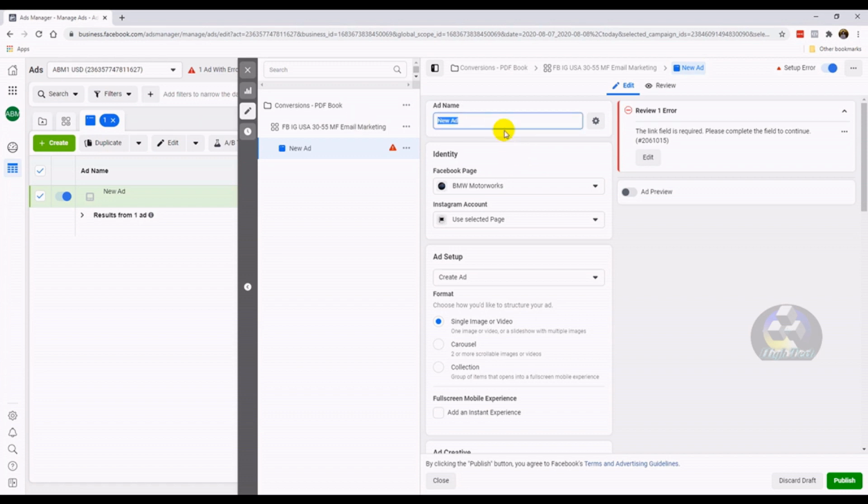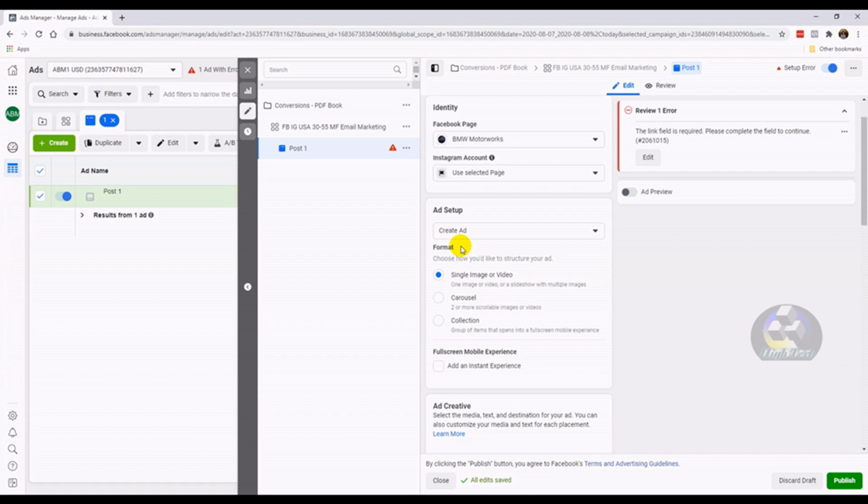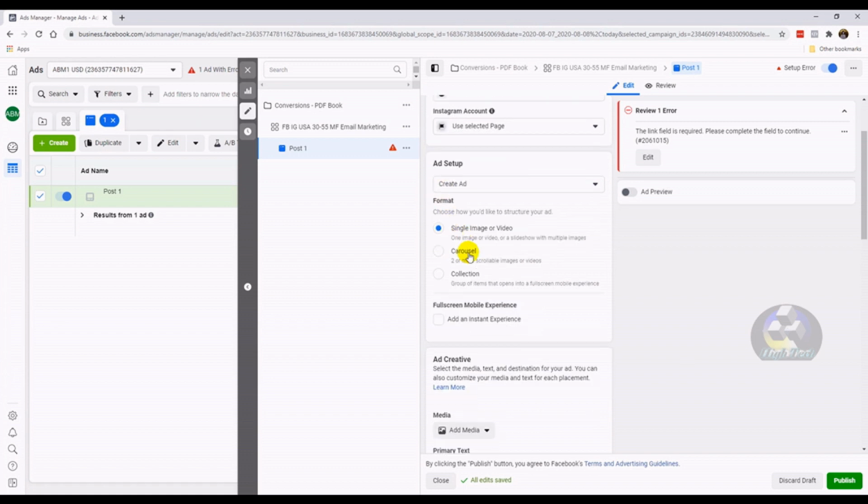Now, you can call it any name you want. I'm just going to call it post 1, and the next thing we're going to do is Facebook page, which we already have added in. If you have an Instagram account that's integrated or connected, you can just put it here. Otherwise, you can just use the default, use selected page. And I think that's the wonderful part, because this allows you to advertise on Instagram without owning an Instagram account. How cool is that?